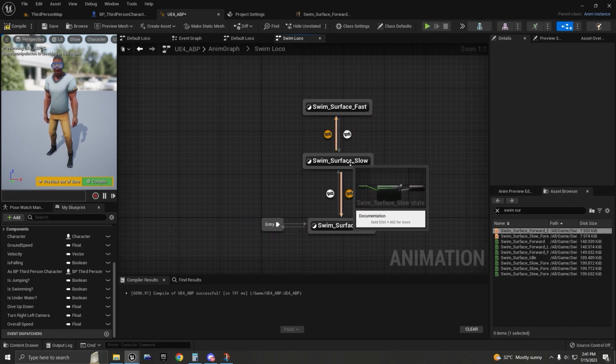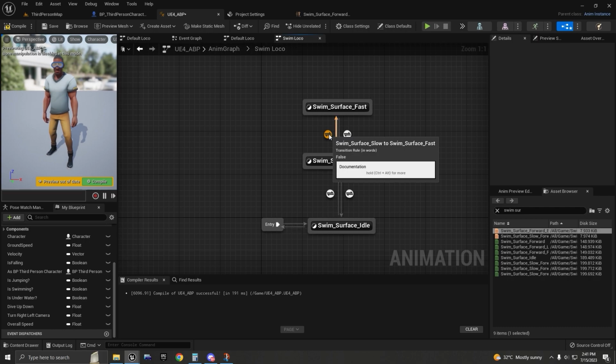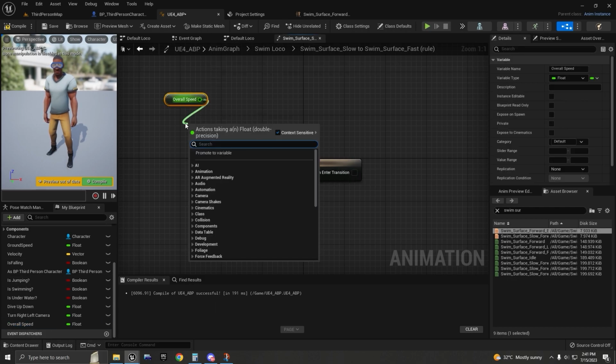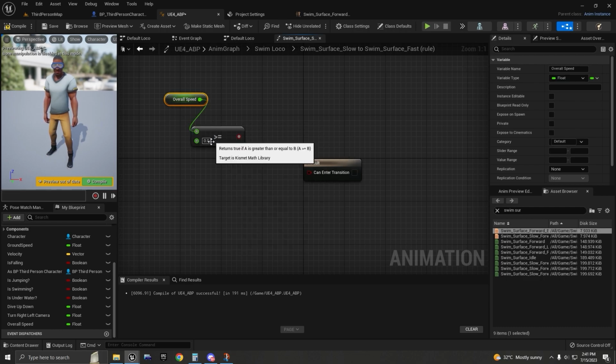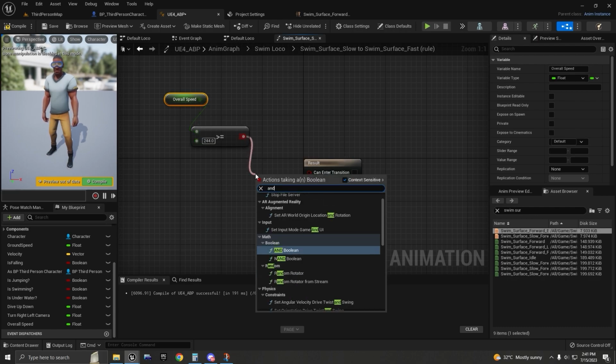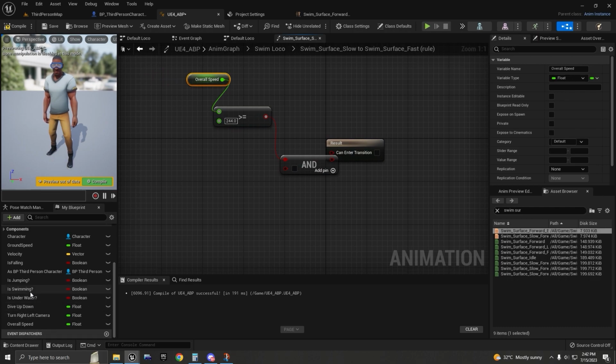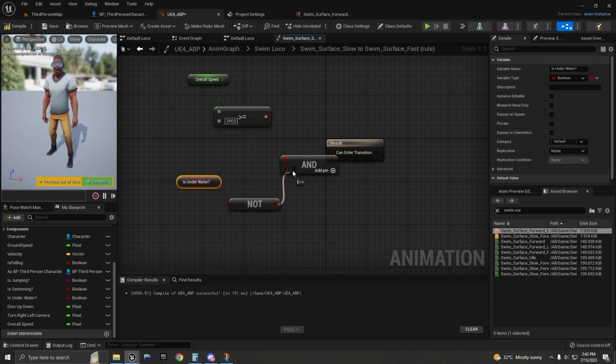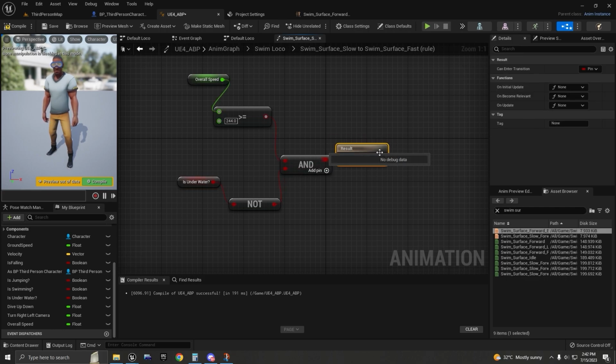And going back to the surface low to the surface fast, swim surface fast, I'm going to drag and drop the overall speed. And say if it's greater or equal than 244. Then we can get an and boolean here. Get the underwater. Check if the character is underwater. And if it's not underwater, then we're going to be able to swim fast on the surface of the water if the character is not underwater.